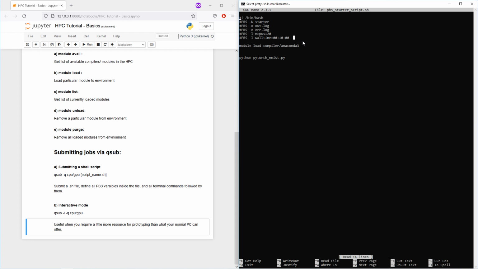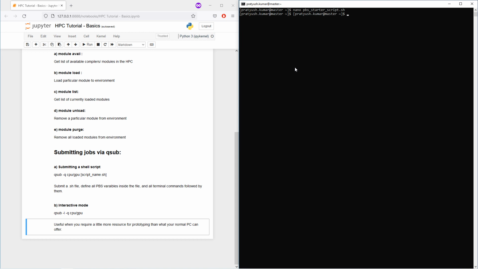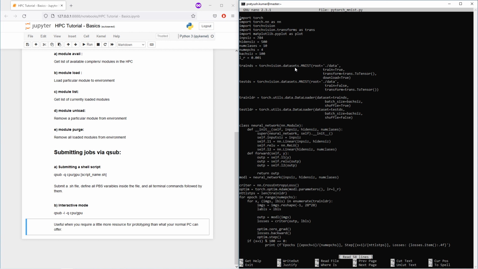Following this, we list out the commands that we would generally write on our terminal, in that same order, in order to execute the program. We first load Python using the command module load compiler/anaconda3, and then run the file pytorch_mnist.py. Let's look at this file. As you can see, this is a very basic PyTorch program that would train a simple classifier on the MNIST dataset.